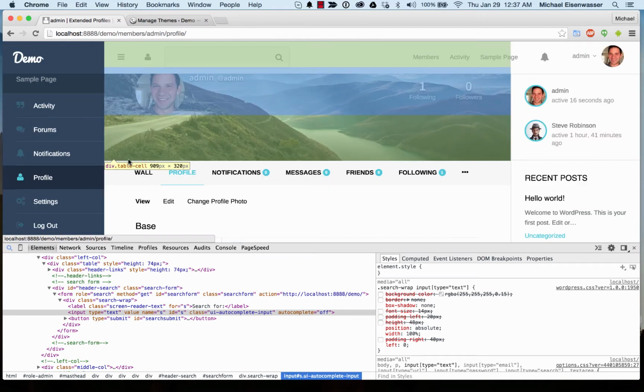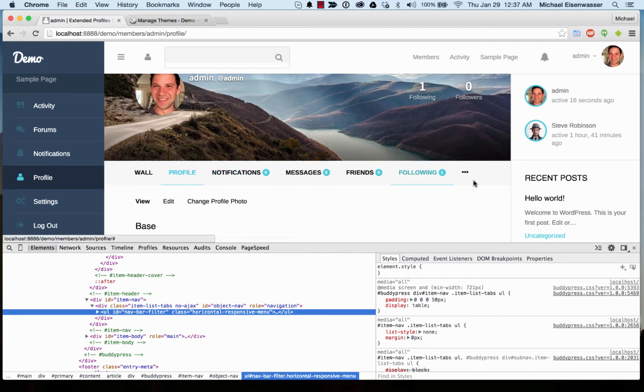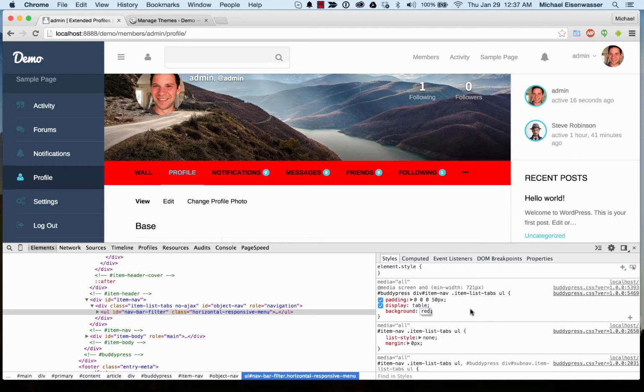So let's take this element for example. Okay, so let's say we want to make the background red. You can just experiment right in the browser, and if it works, it's what you want, then you can go ahead and add it into your child theme. So first thing we do, it tells us which style sheet it's coming from and even the exact line in the style sheet. Okay, and then it also tells us the media query.